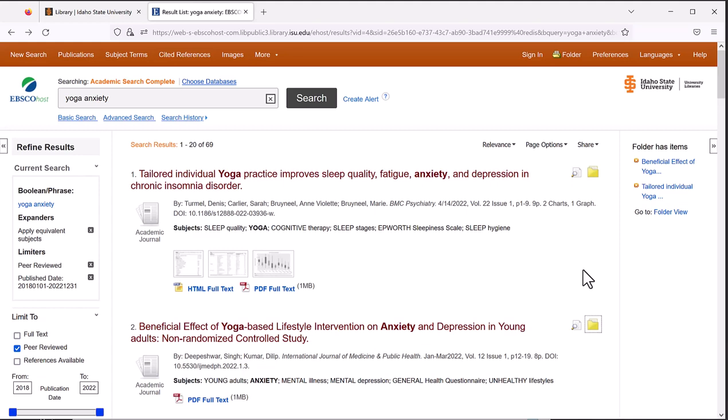Okay, that is really the basics of searching an EBSCO database. In the next video, we're going to learn more about how to apply Boolean operators, how to look at our search history, and also how to use subject headings.